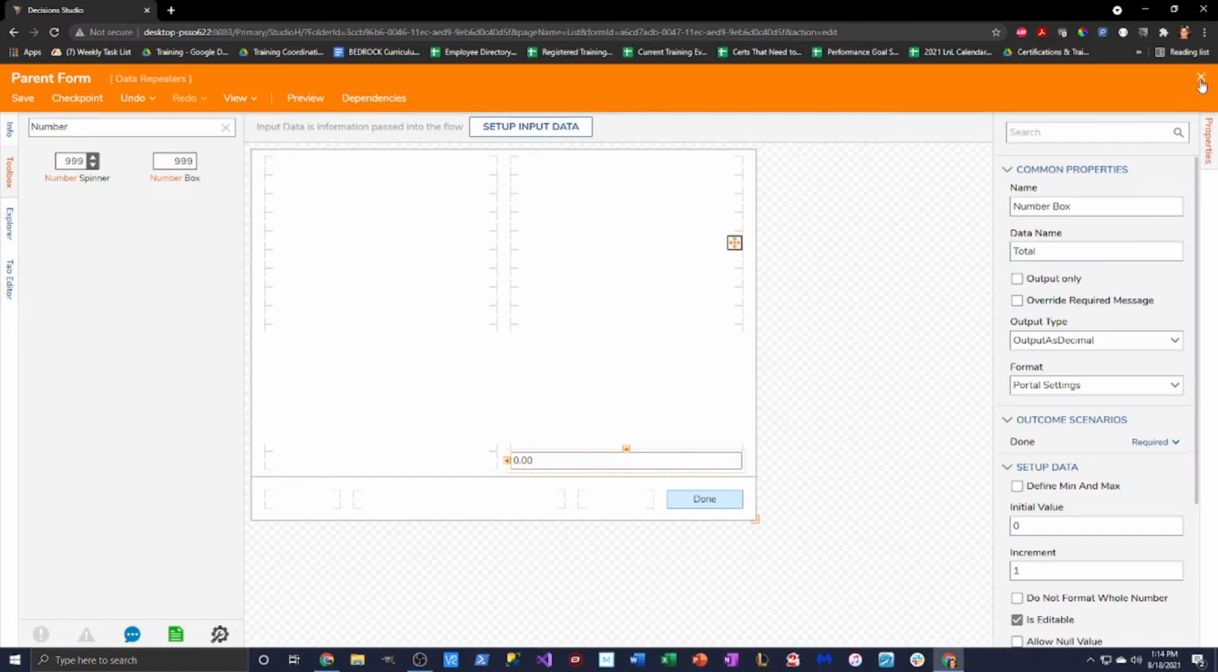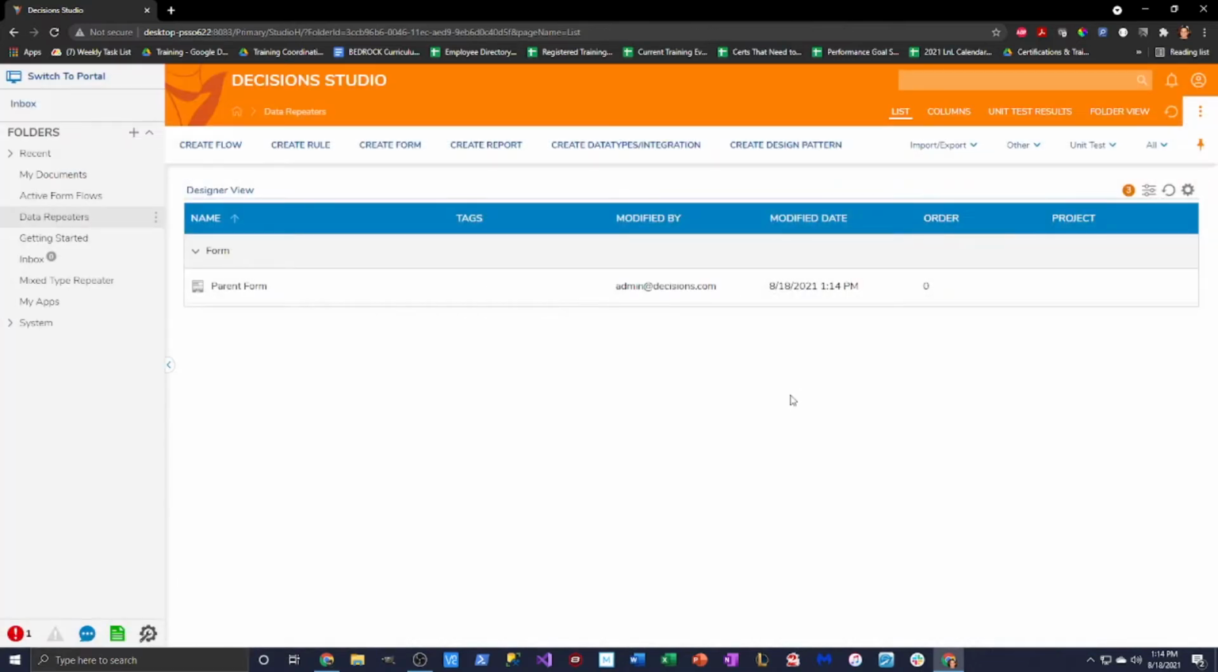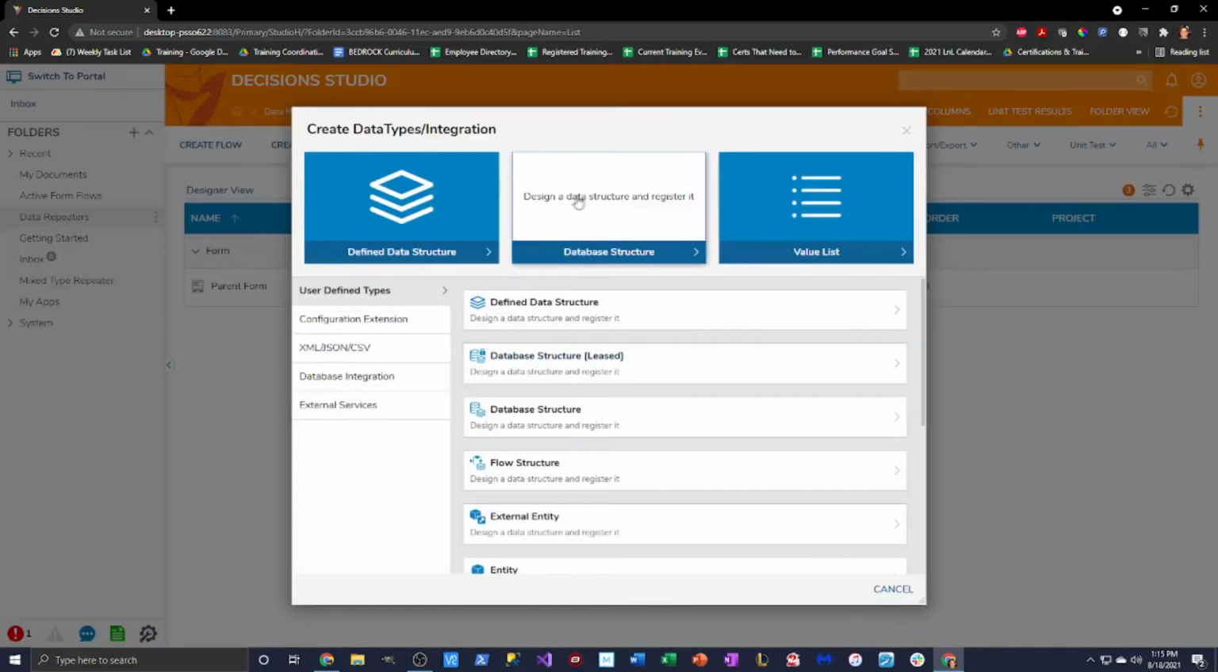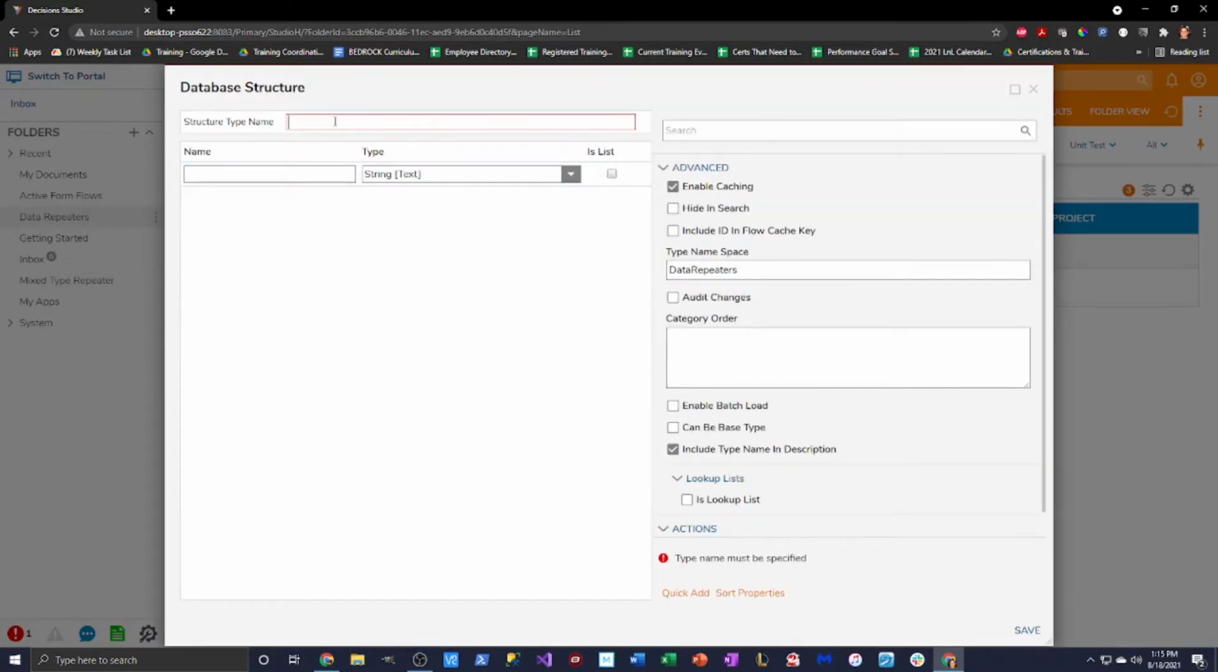All right. Now, when you configure your data repeater, you must remember this one piece of information. A data repeater must be used with a data structure. It cannot be used with simple or primitive types, so things like strings, decimals, booleans, it cannot be used for those individual components. You can only use them on a composite type. So I'm going to create a database structure, and this is going to be computer equipment.